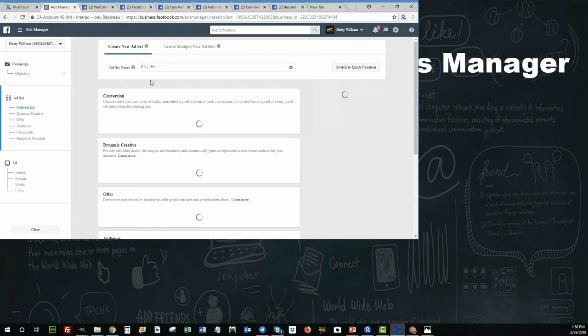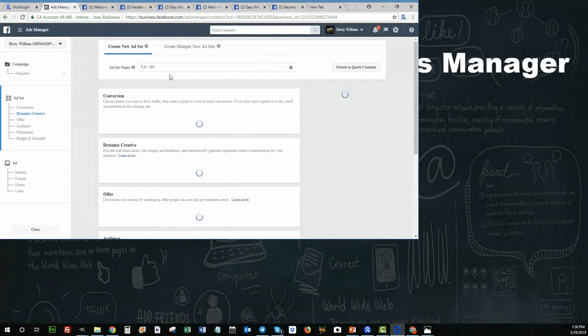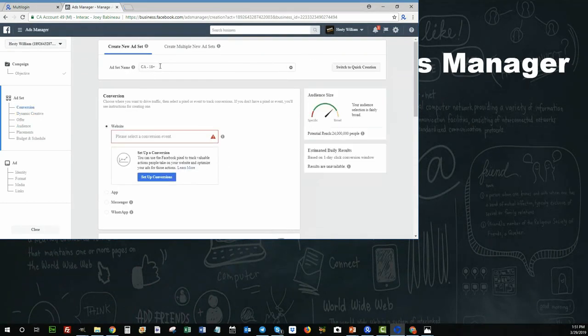Again, Facebook is being wonky. As you can see, it is taking time to load. So I'm going to change that ad set name to the first target that I'm going to be doing here. I'm going to do USA. We're going to go 35 to 44 women.